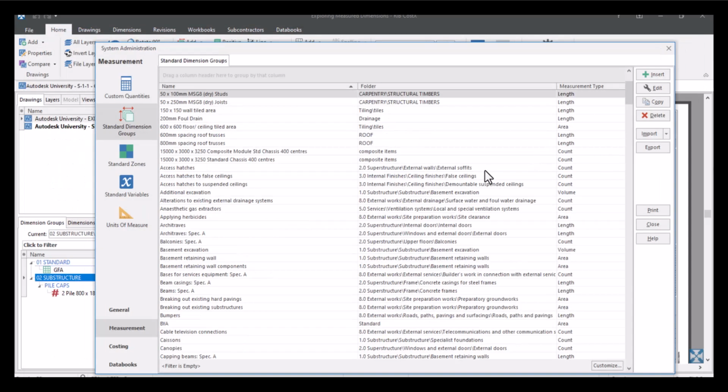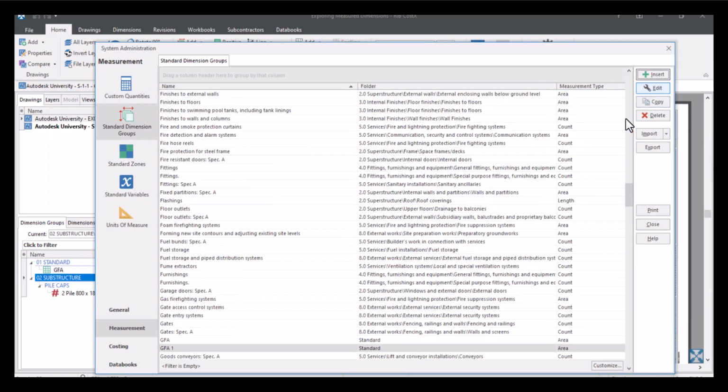So you can insert a new one, you can edit an existing one, and you can copy one and delete one. You can import them. So like I said earlier, we've got standard dimension groups from CSV. You can also import them from our TechWeb. I'll go into that in a minute. You can also export them as well.